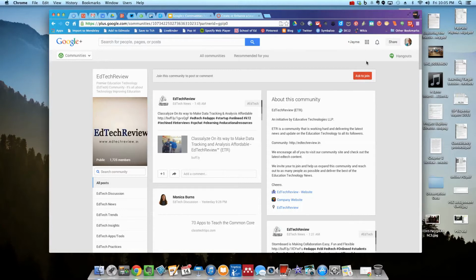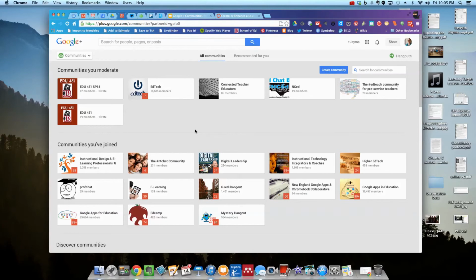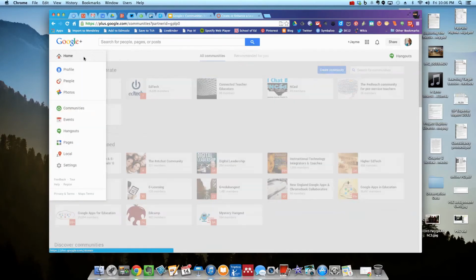Now, some communities you can join without having to ask, but in some communities, the moderators have turned on a feature that gives them permission to control who joins. So you may see that button say ask to join, or it may just say join.